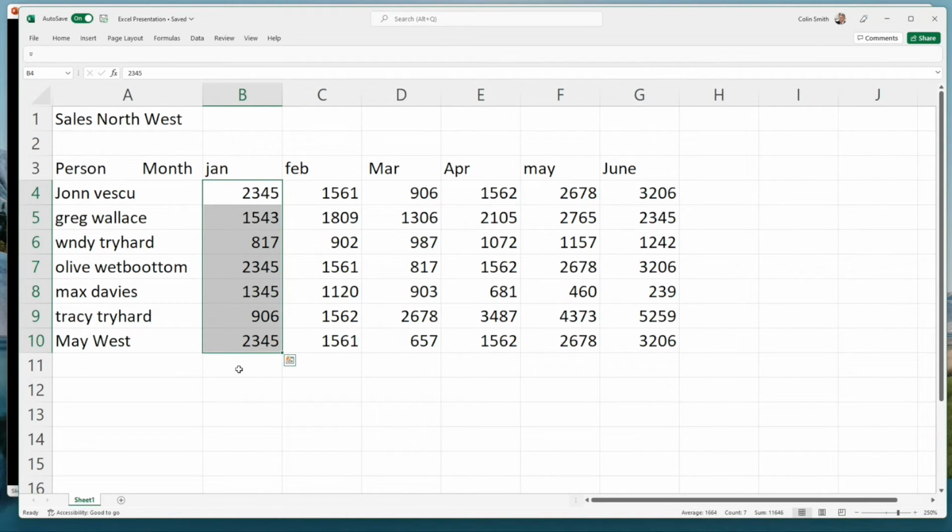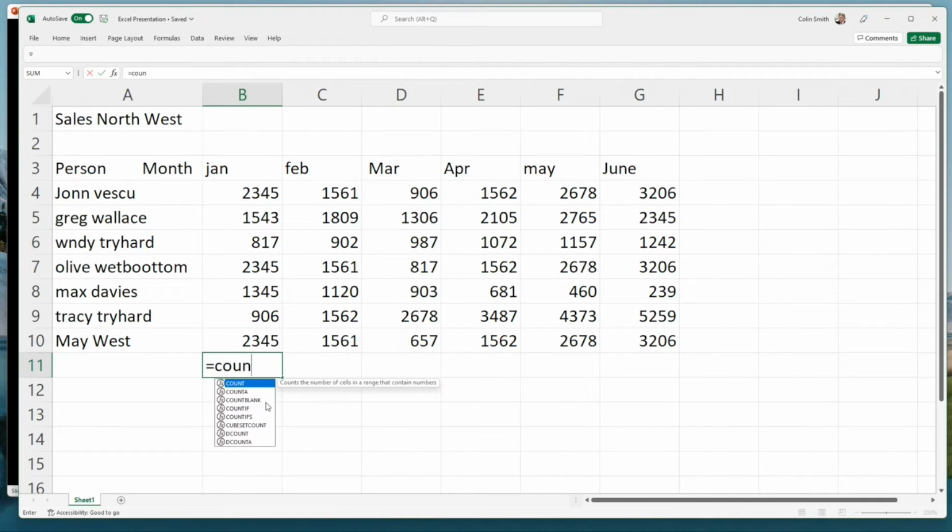But say, for instance, we're going back to our example and we want to do the bonuses, and we want to know the number of salesmen that are going to get a bonus in January. So we put in equals count if, put in the range, put in the criteria, greater than 1,000.